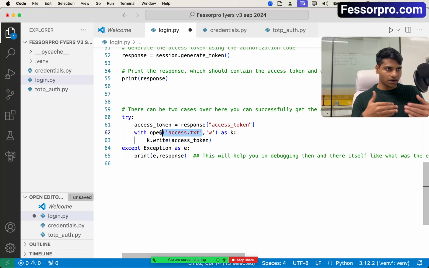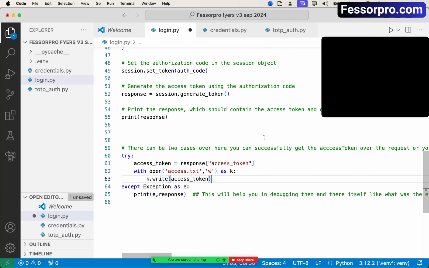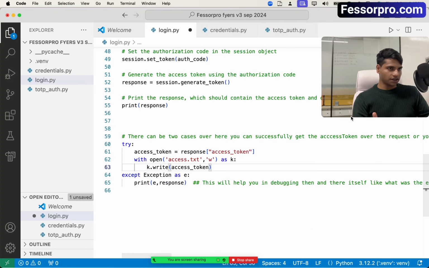Now, whenever you run your strategy, this is the first thing you'll do. You are going to run this login.py file. Once you run the login.py, it will take you to the browser. You will verify yourself. You'll copy the code and you will paste it on the terminal. Once you paste it on the terminal, then it will generate a file and the file name will be access.txt. So now the entire code is ready. Okay, my login code is ready.